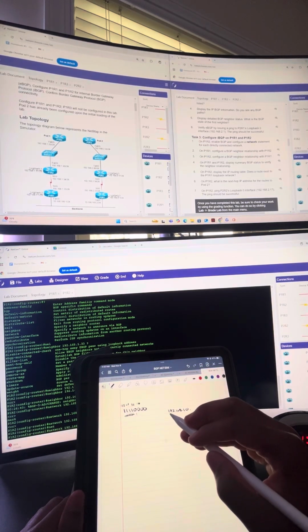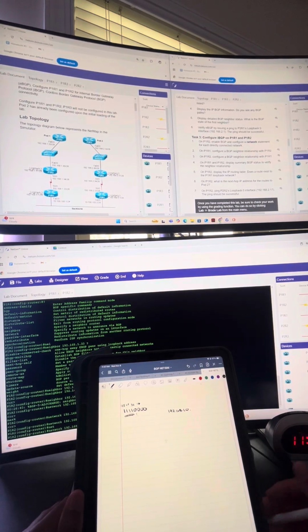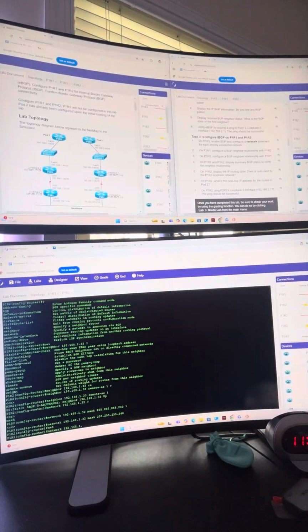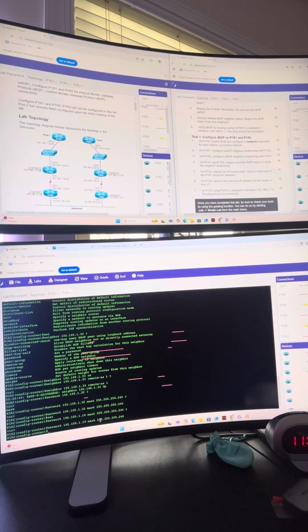It'd be 192.168.1.16 would be the next network statement. All right. So 192.168.1.16 has a mask of 255.255.255.240.